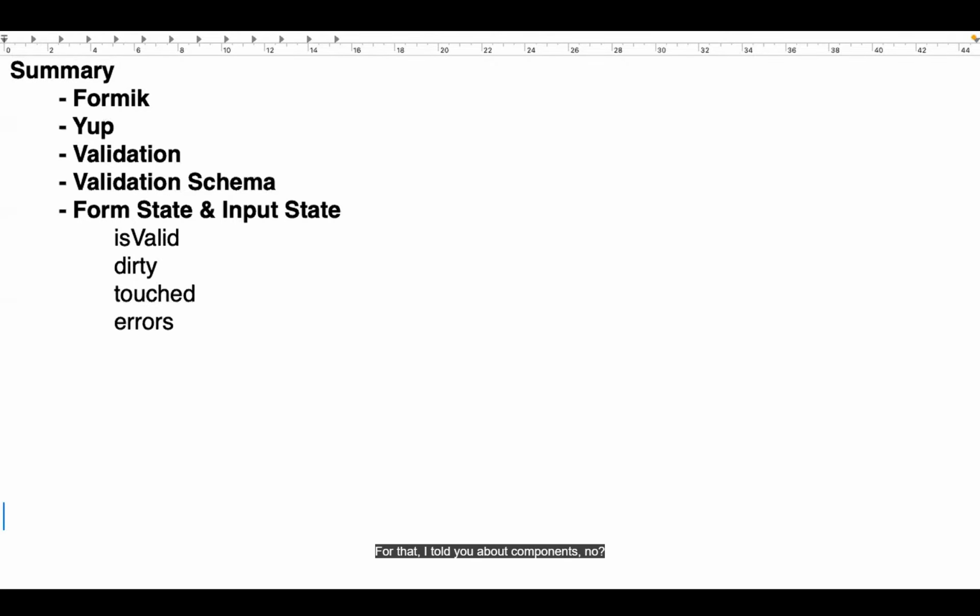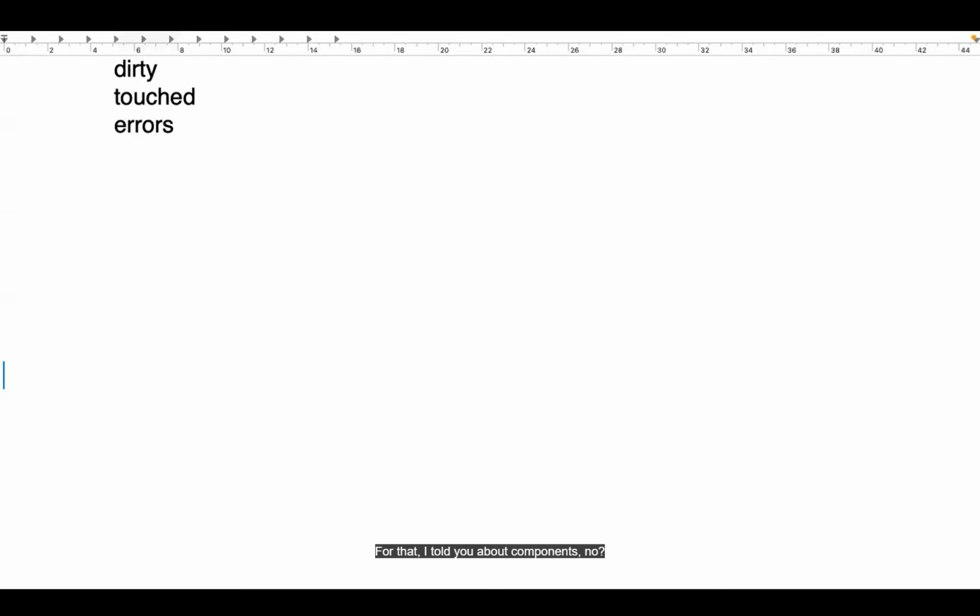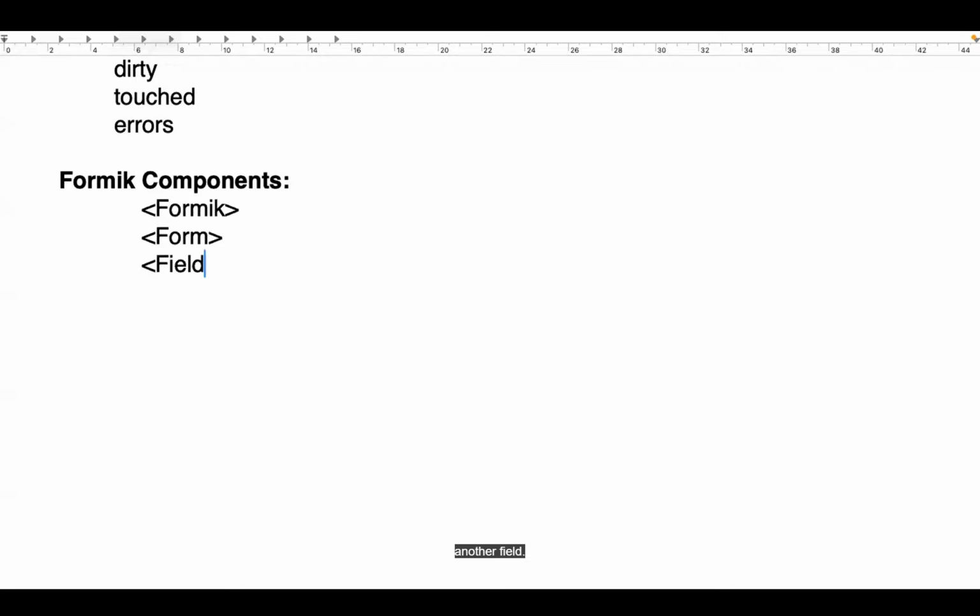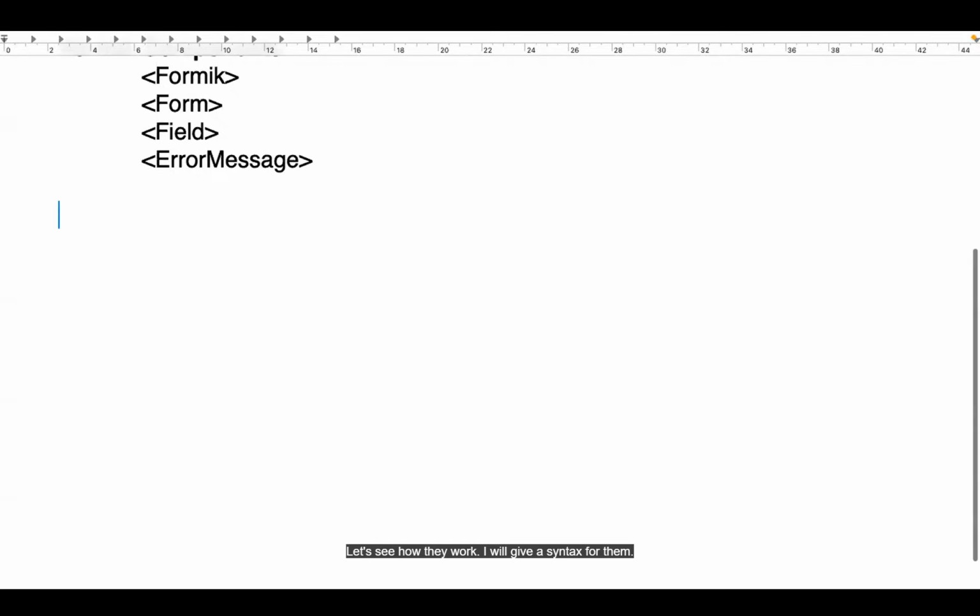For that, I told you about components. Today I will give an example on that. Formik components, yesterday I already gave: Formik, Form, Field, and ErrorMessage. What is the advantage of these components? They are ready-made, so it is very simple to design a form and put validation on it. Let's see how they work. I will give a syntax for them.